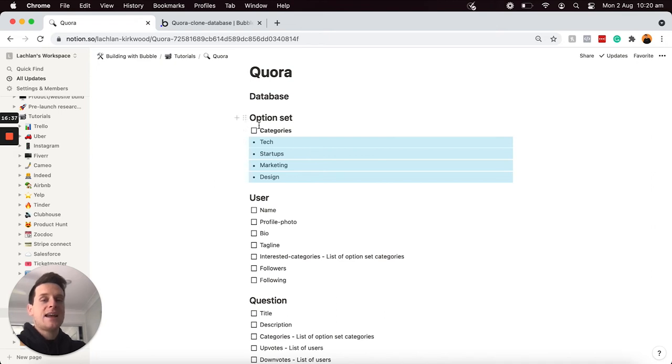Whereas if I had a list of categories as a data type, it would encourage users to create their own categories of interest, which is not the experience I want, because some users might add typos into the categories that they're interested in, or they might even add duplicates. Whereas if I add in a list of option sets, I'm in complete control of those, and the users will have to choose from the list that I've added.